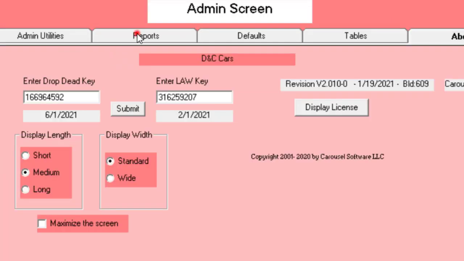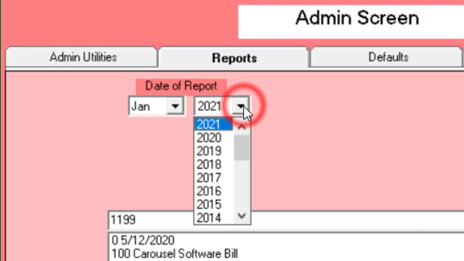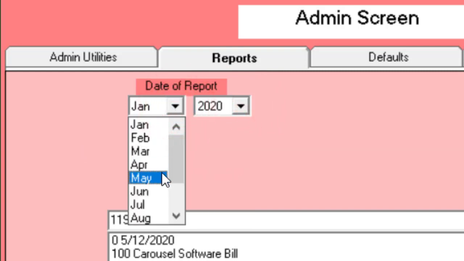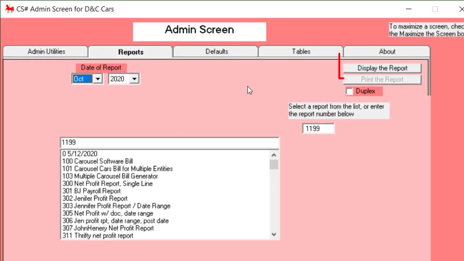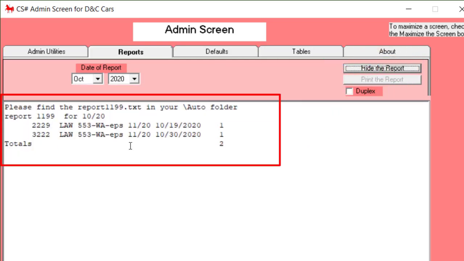So we go to the Reports tab, and you can punch in Report 1199. Hit the tab key, and over here select the month that you want to run the report for. This is my test program, so I'm going to run it for October of 2020 because I know there's some data there. Click the Display the Report button and you'll see this summary of what you're going to find.